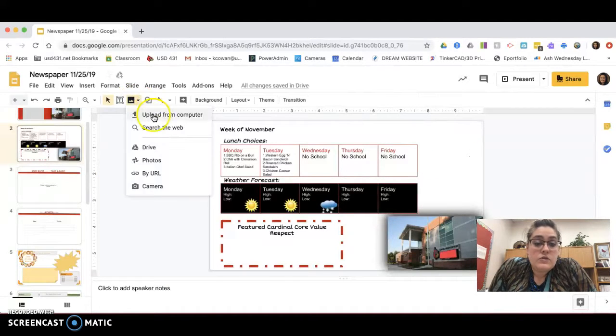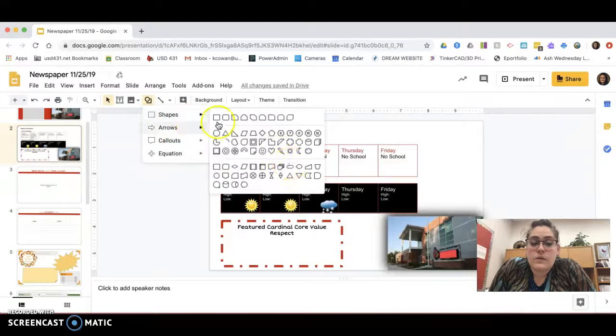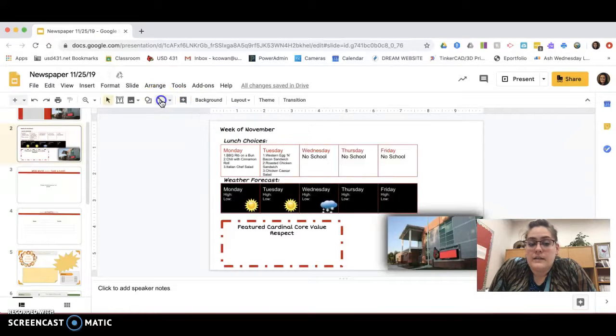Here you can add pictures from your computer, or you can search from the web to add them, or find them out of your drive or your photos, or you can take a picture on your Chromebook camera. These 2 buttons, you can add different shapes, arrows that are already drawn for you, and you can put them in, or different lines and things.